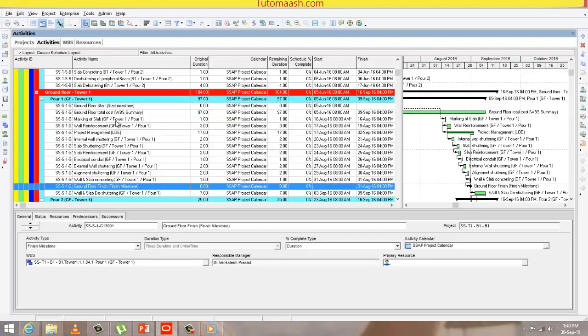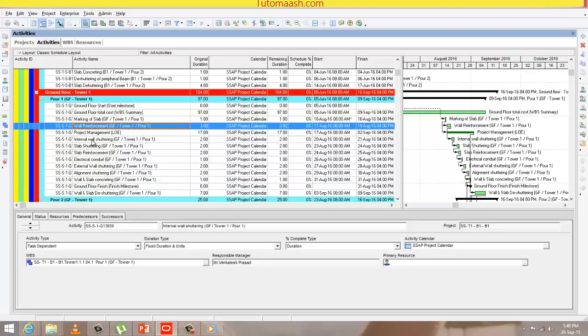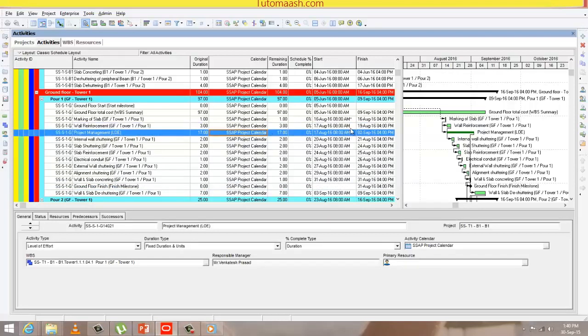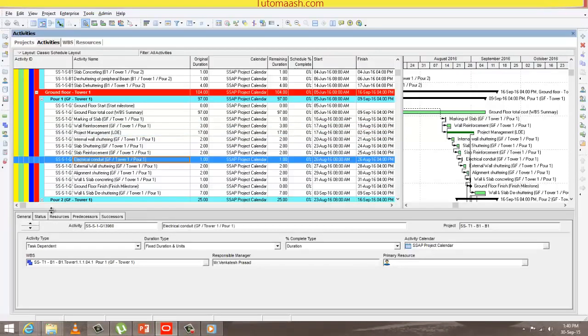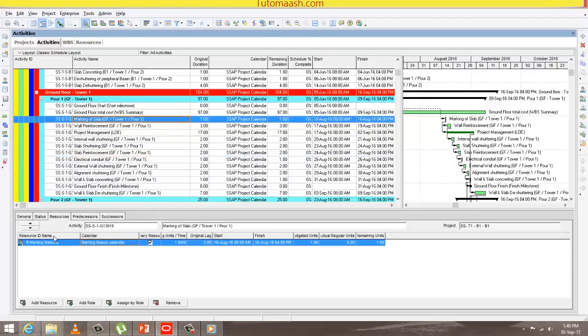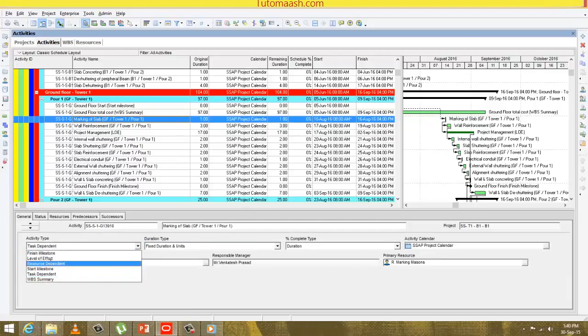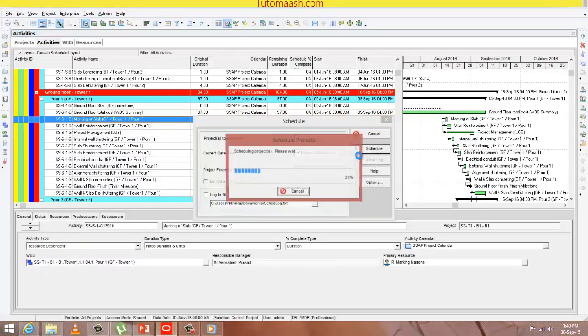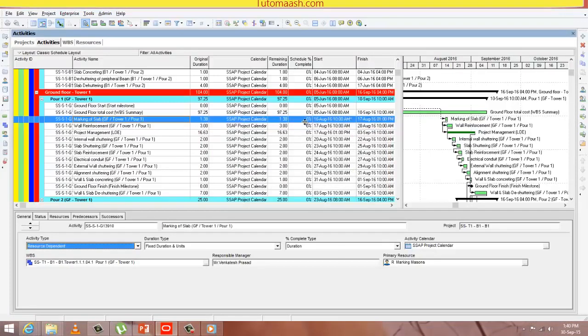Next one is task dependent and resource dependent. If you look at these activities, they are following the timing based on your project calendar, that is 8 a.m. to 4 p.m. Now let's say, for example, marking of slab. For this activity, I have assigned a resource called marking mason, which follows a different calendar, that is marking mason calendar. Now I'm going to change the activity type to resource dependent. After scheduling, you can see this activity will be following a different time, that is 10 a.m. to 1 p.m. So that is resource dependent. You can see the other activities also changed their time and date as well, because they have some relationship with marking of slab.